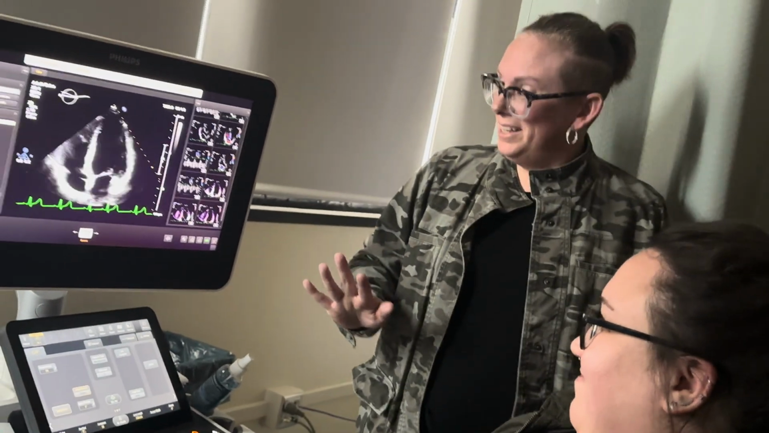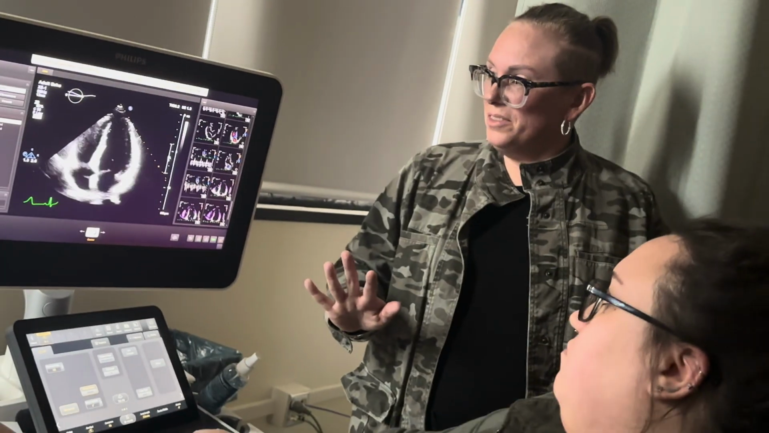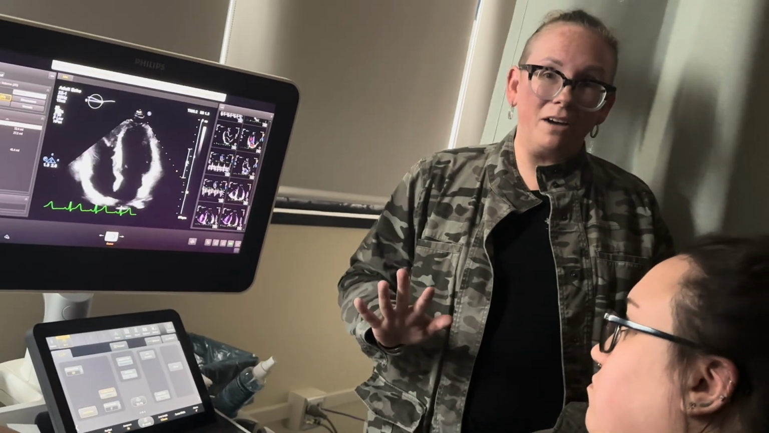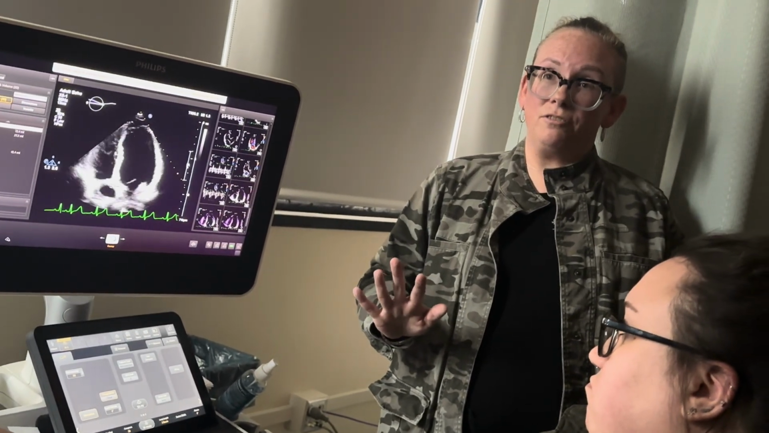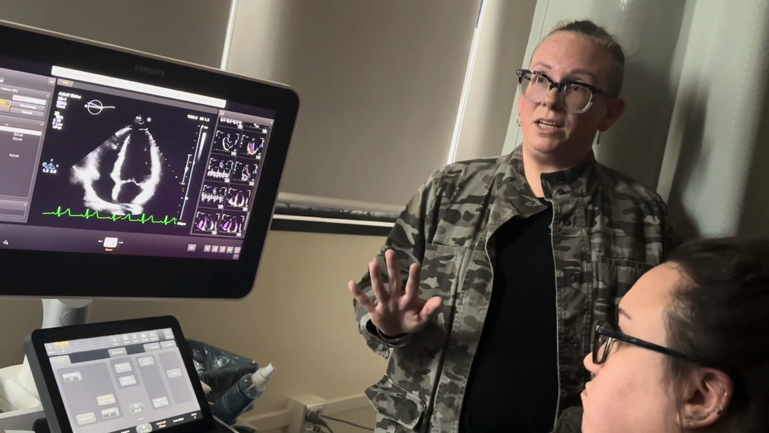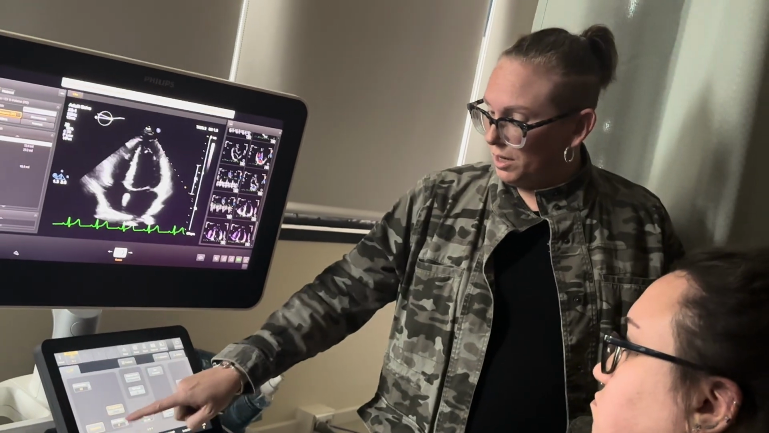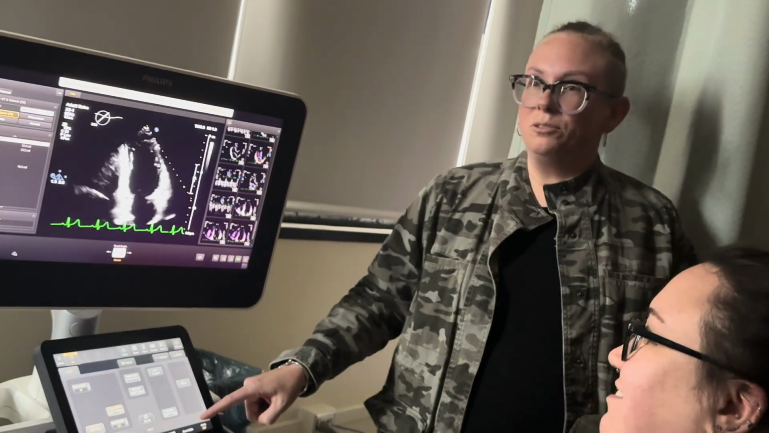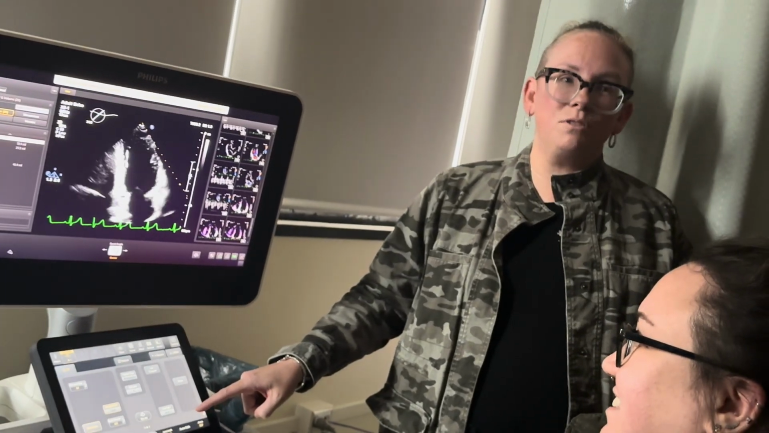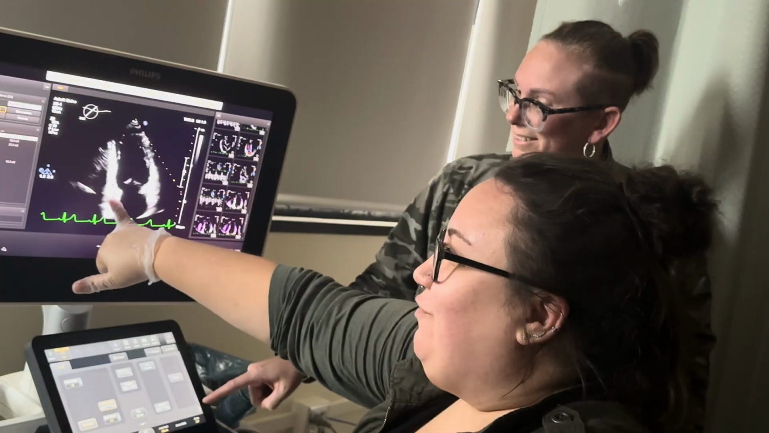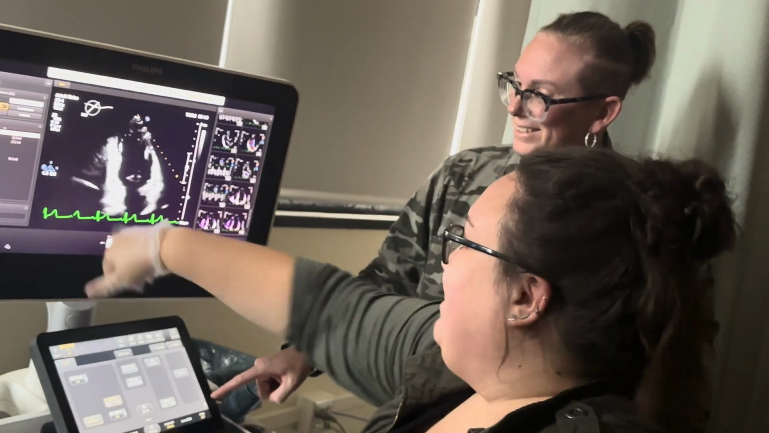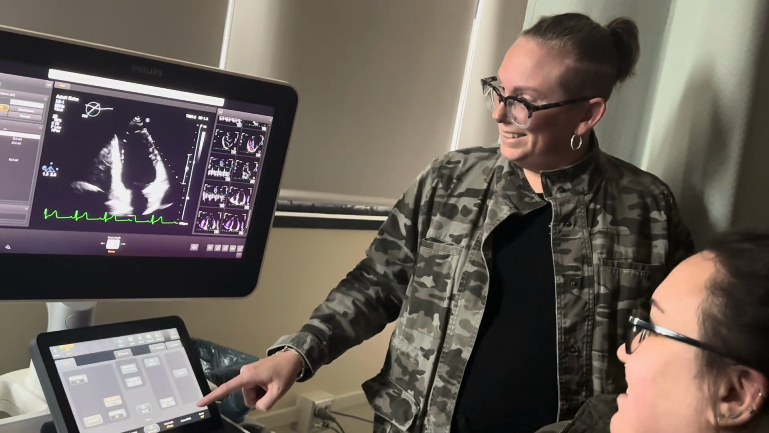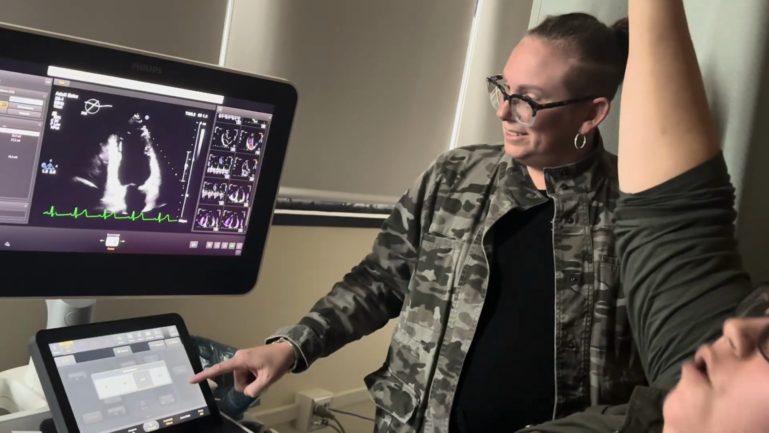But we want you to know that when you have a super hard patient and you have to hold it for a long time and you're afraid to move because every time you move it changes, you can push this button and go to 2 chamber without moving the transducer. Look at how beautiful her little coronary sinus is.